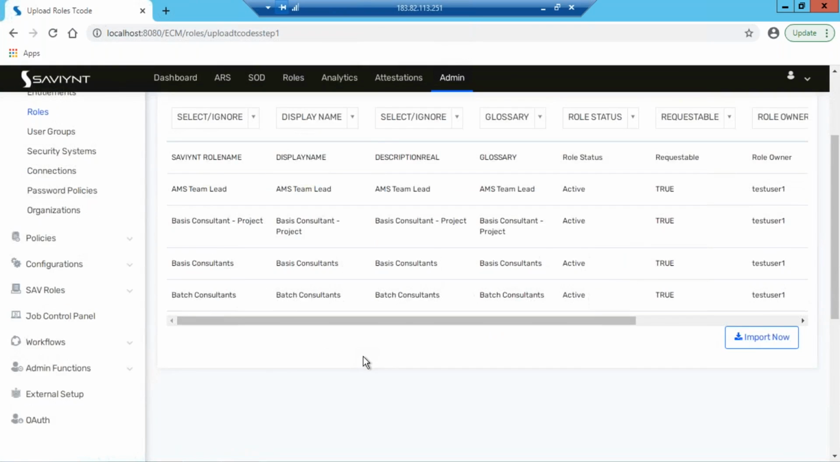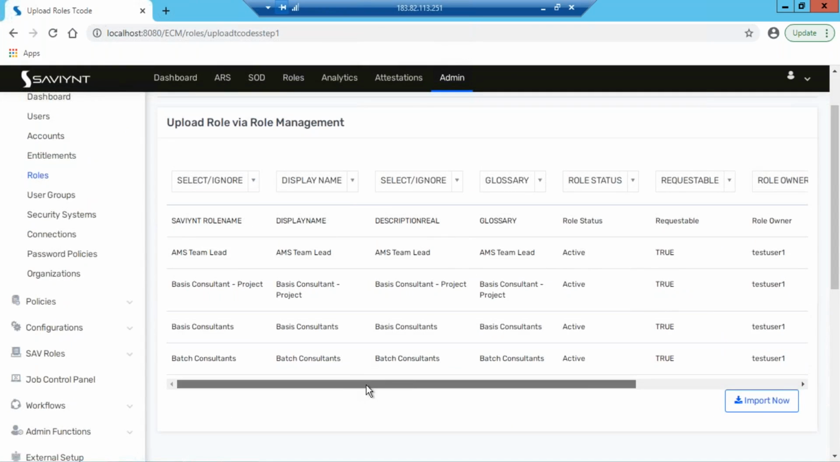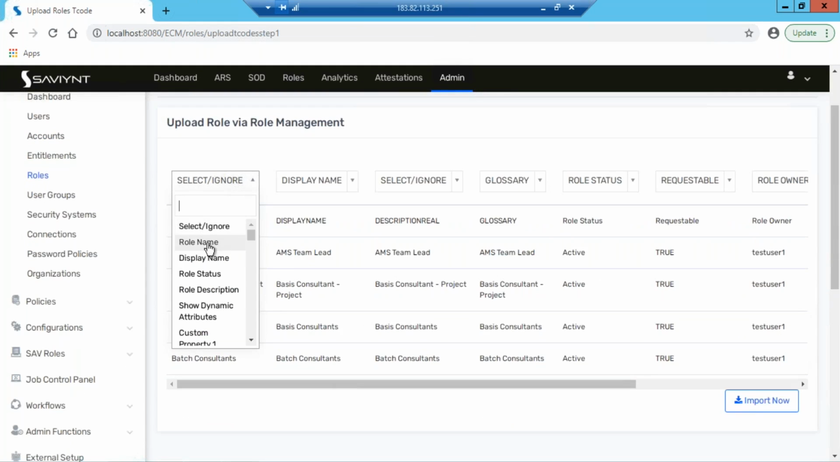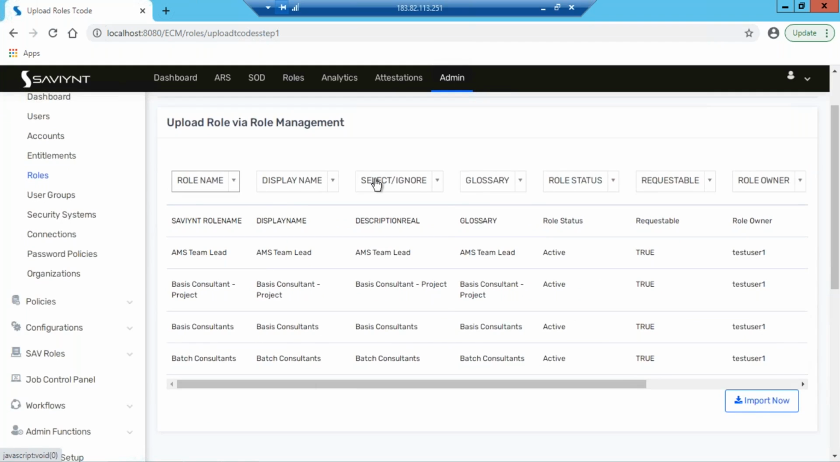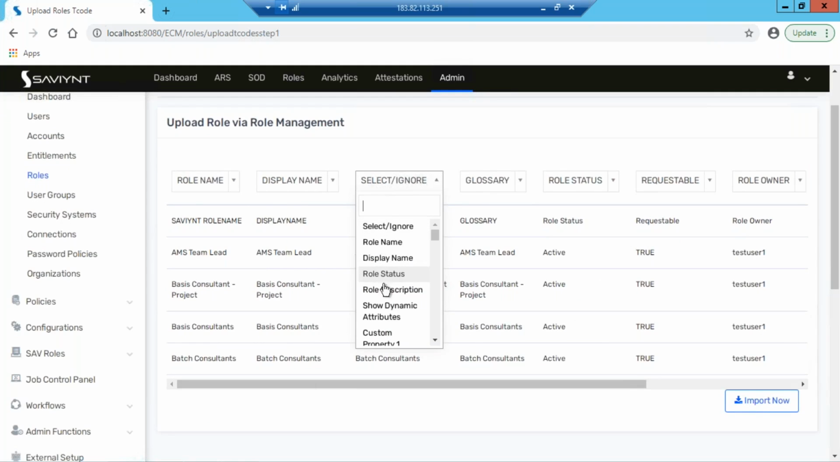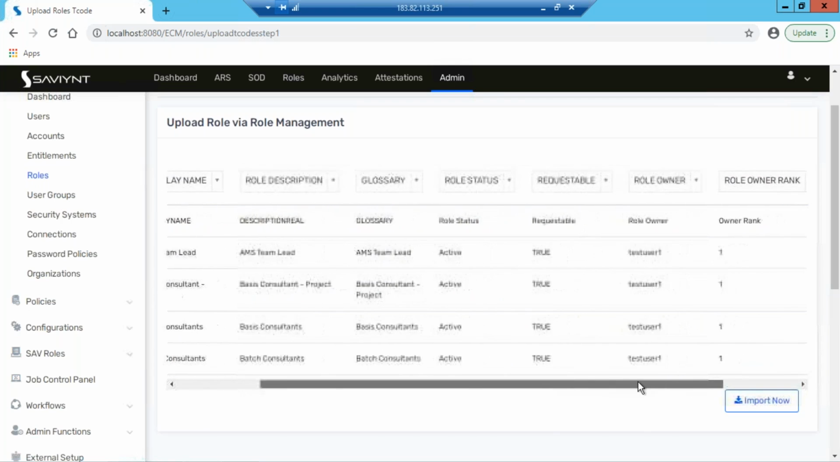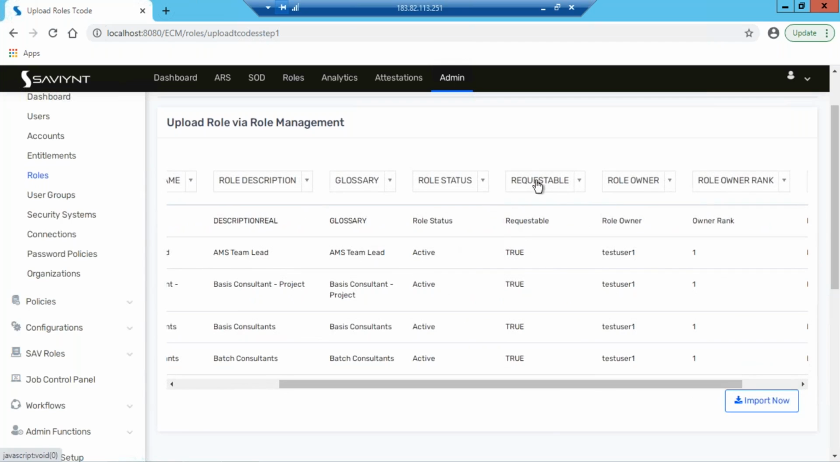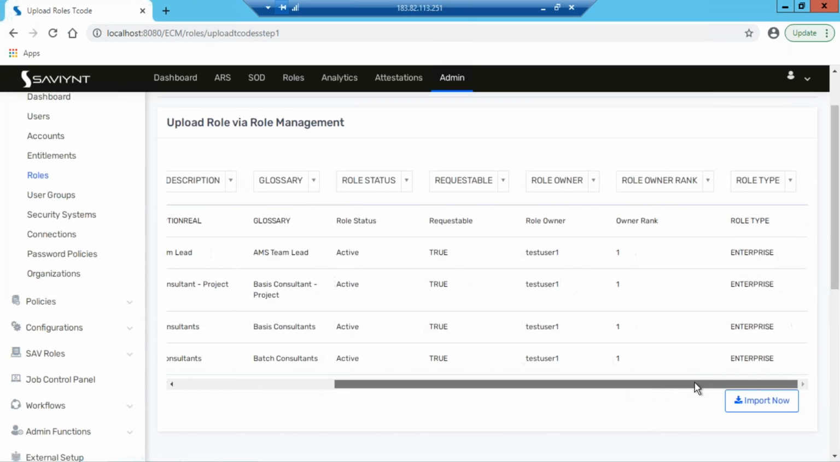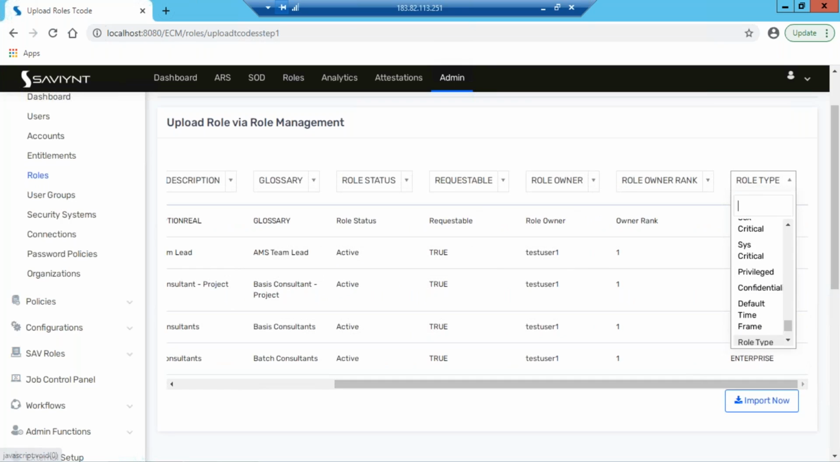Whatever columns we have would get populated here, with the first 5-6 rows. So this would be my role name. This is my display name. This is say role description, for example. This is glossary. This is role status. Requestable, have it as true. Role owner, role rank, and role type.